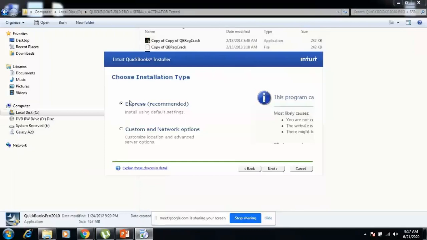Select the express installation. With the custom option, you can remove some features and install, but I recommend installing this.